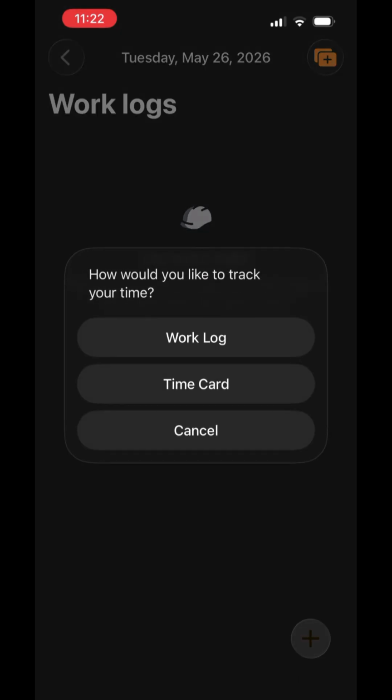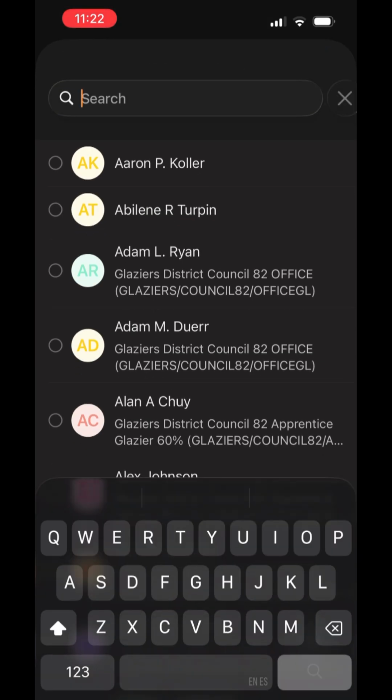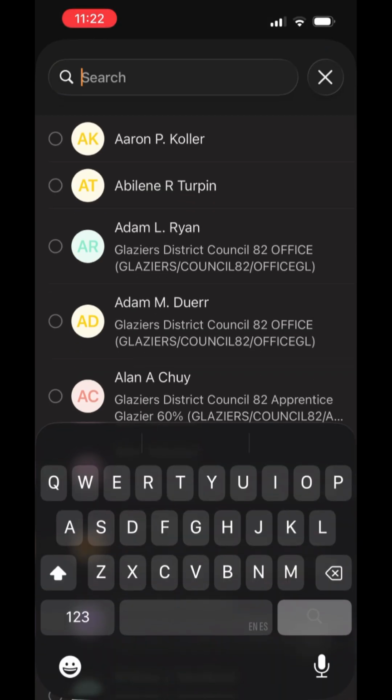And so you're always going to see this work log, this plus button at the bottom. We're going to click that and make sure that you click on time cards when you get this pop-up. Work logs is just going to put you back into the previous screen, and we don't want that. So clicking on time cards, I want to make sure that I put in the people who I'm working with, as well as myself.